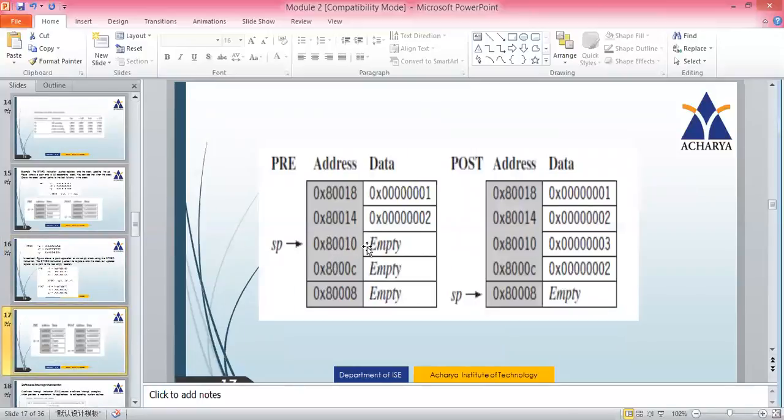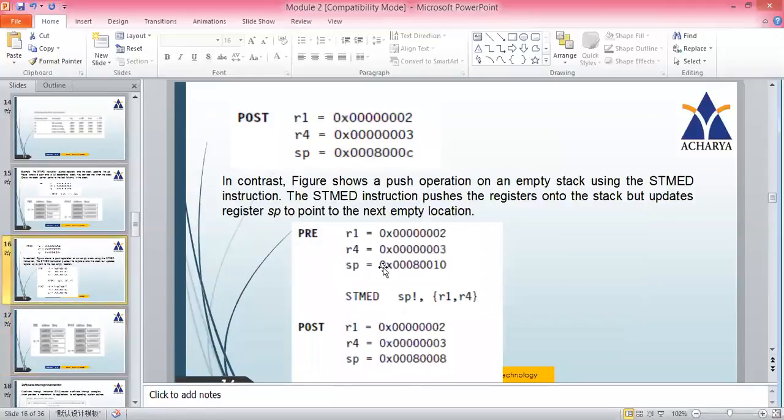So 80010 means it is pointing to an empty element, meaning it's an empty stack. This is a new concept. So this is a stack and it's in the decreasing order, but the stack pointer is pointing to the first empty location. Okay, that is what it is telling here. R1 is loaded with 2, R4 with 3. These are registers. Now I want to push these register contents to the memory.